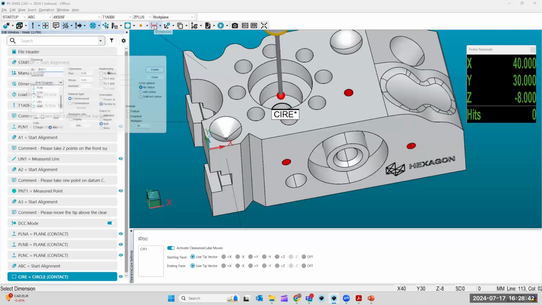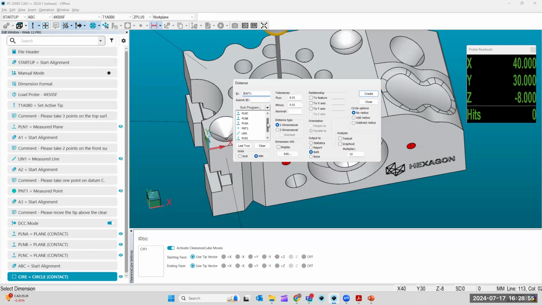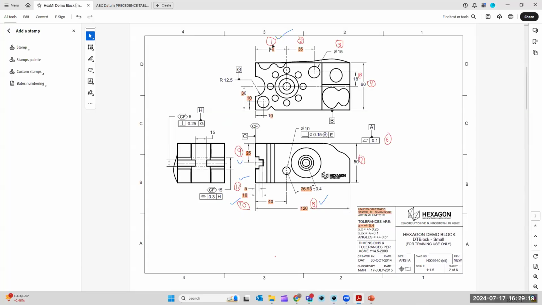I could go to dimension, and then I have all my features that I've created listed here. I need to select two, because I'm saying, what's the distance between this and this? What's the distance between my plane C and my circle? And then you can give this a name that makes sense. Well, it's called balloon 1. Now it's really obvious that should be the same thing as our balloon on our drawing.